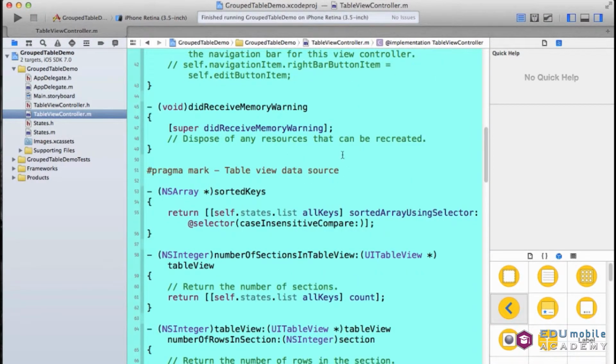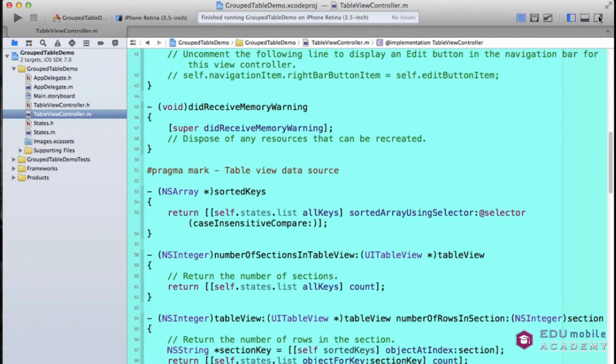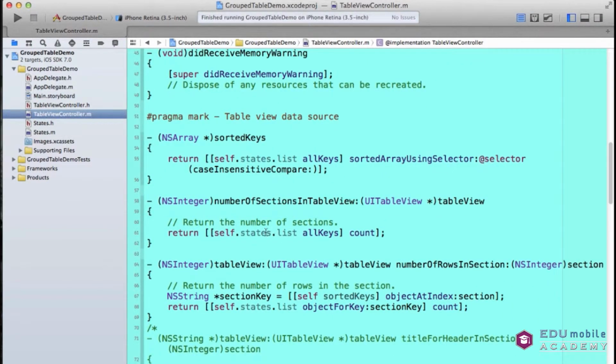So now in our table view data source, we're not returning 1 from number of sections in table view. We need to return the number of sections, and we can get that very simply by getting all keys of our self-states list and counting them. That will give us the number of sections. Now we need to be able to sort these keys, because the groups we want to be in alphabetical order. And remember, there is no implied sorting in a dictionary, so we have to sort these keys for ourselves.